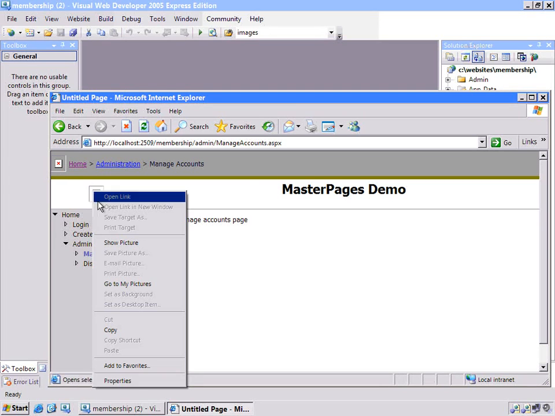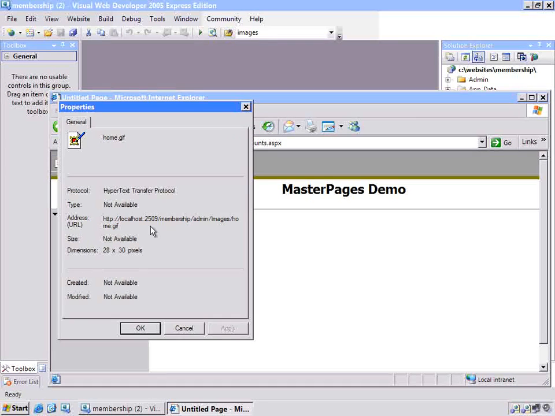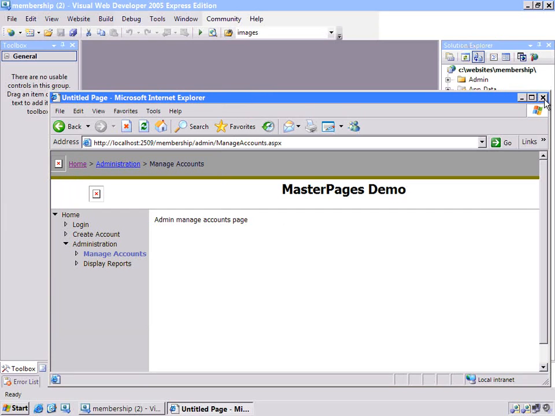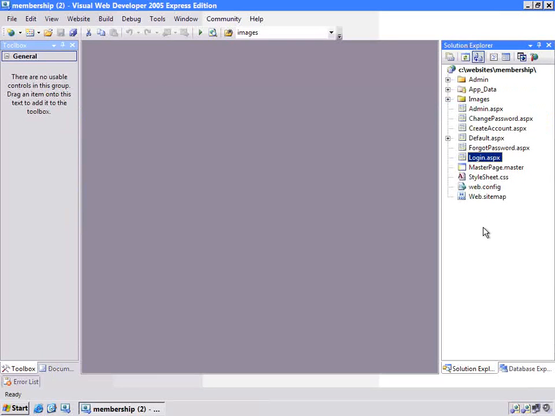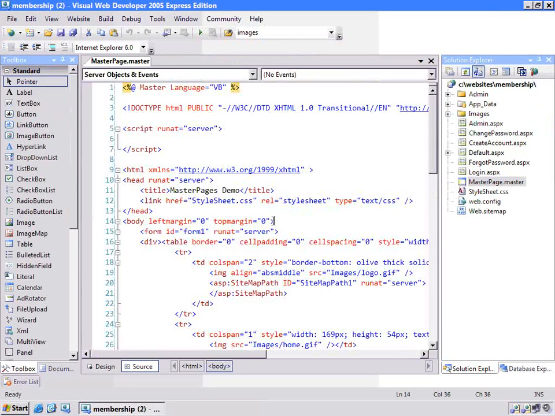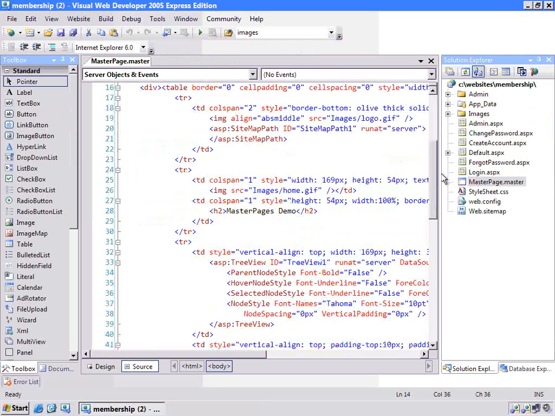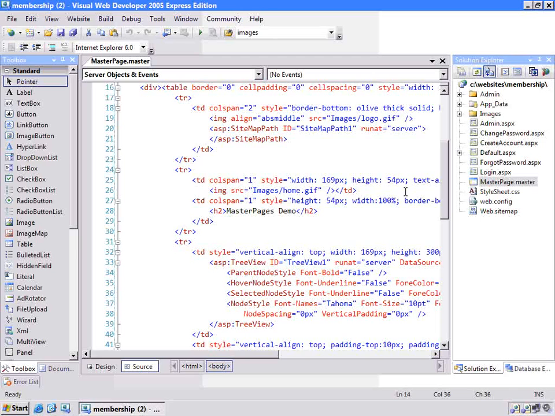Our image controls, if we bring up the properties, they're still pointing back to our main admin. It's pointing to a local folder called images under the admin folder, which we don't have. So in order to fix this last little problem, we need to go back to our master pages. And when I created the master pages originally, I didn't think that those images would be accessed from anywhere but on the root. So see this image tag right here?